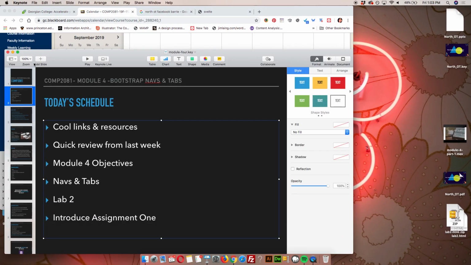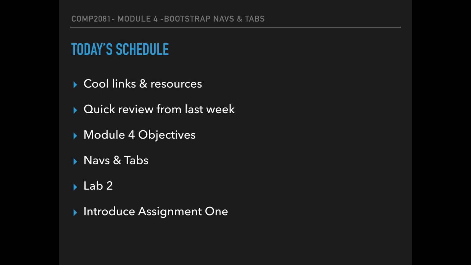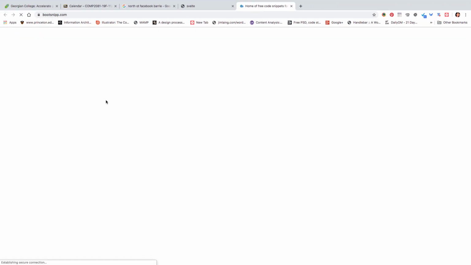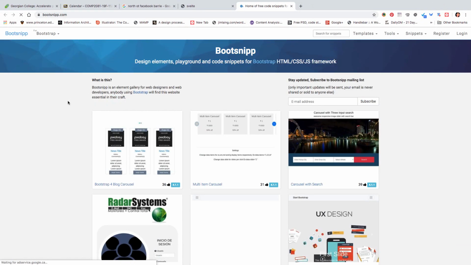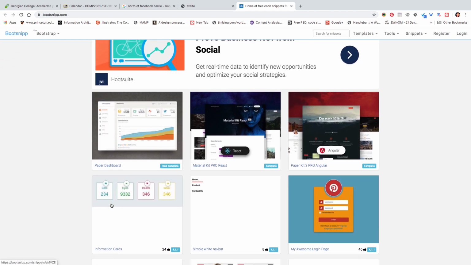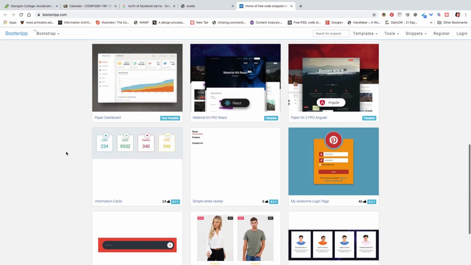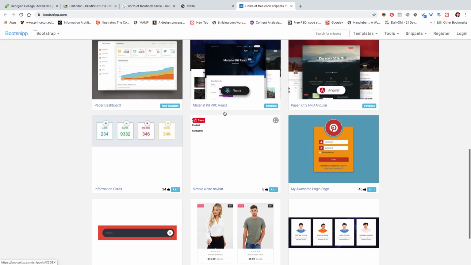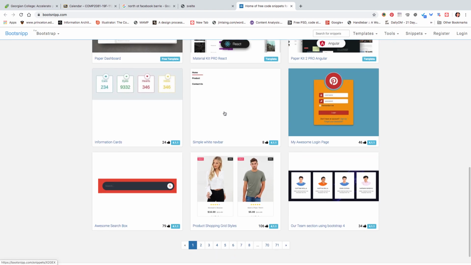All right, so let's get on with what we're doing today. A couple of links to share with you. I've actually added some to the list, so we'll start with those. First one is bootsnip.com. This is free code snippets for Bootstrap. When you're coding, it's not always necessary to reinvent the wheel. Sometimes people have done some cool stuff, and you can benefit from that. You always want to make sure that you put proper credits to who created the code.